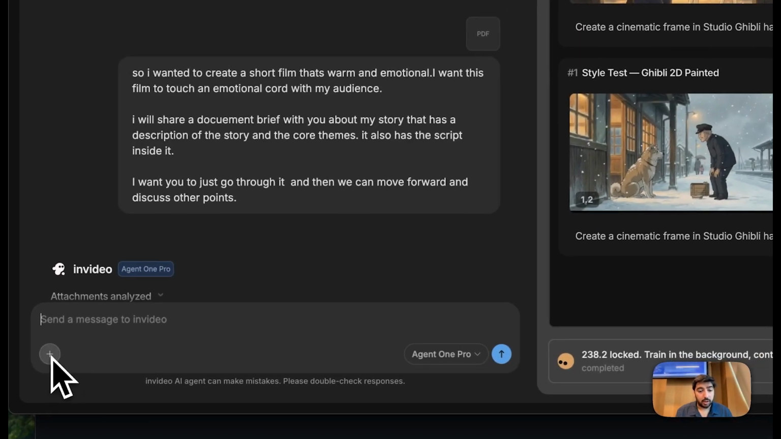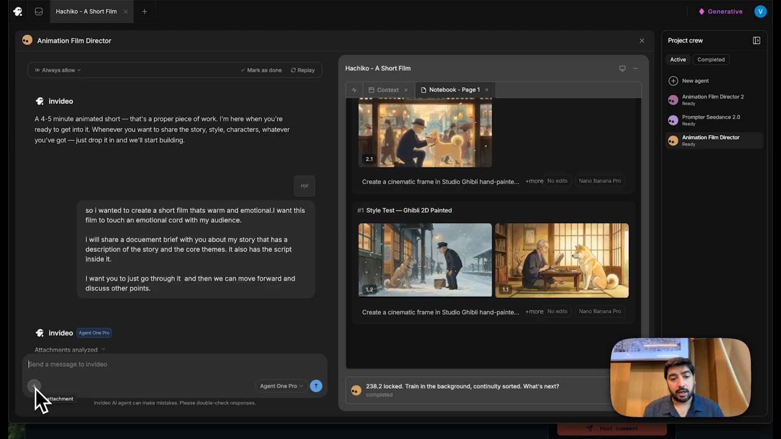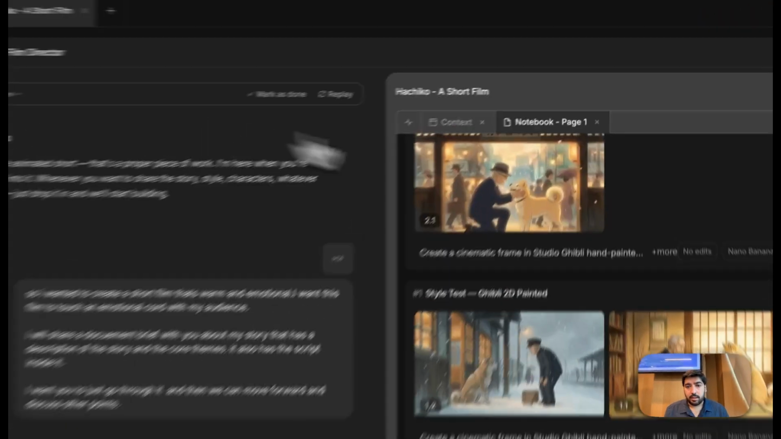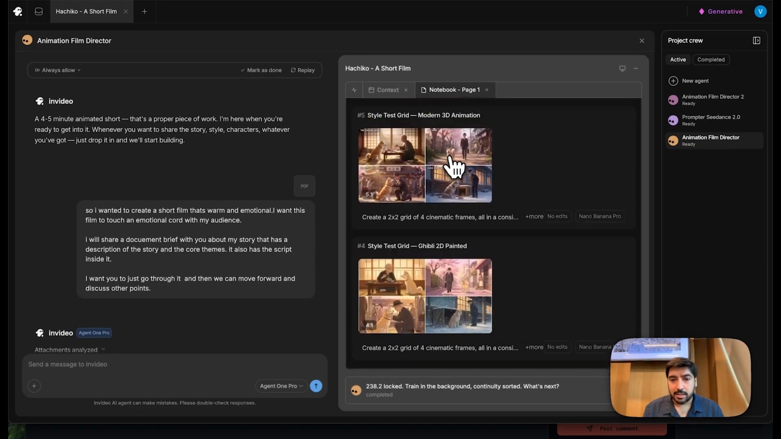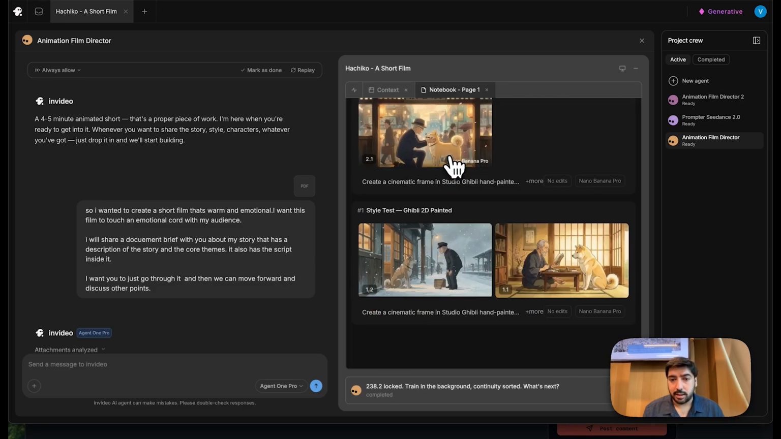You can also add in documents like we did earlier. You can add photographs, you can add reference images, PDFs, etc. and share it with the agent and keep jamming with the agent. This is the notebook page where all your generations fill in as the agent executes those things for you.